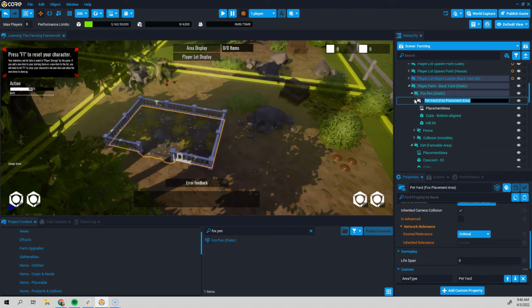So this pet yard, this part here, now has a custom property on it and a script inside of it that will allow the placement of objects that are looking for the area type pet yard, which we haven't actually used anywhere. But just the same, that's all you need to do to set it up and it's working.